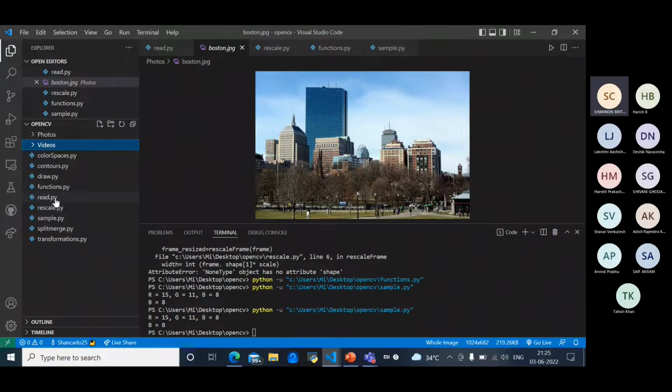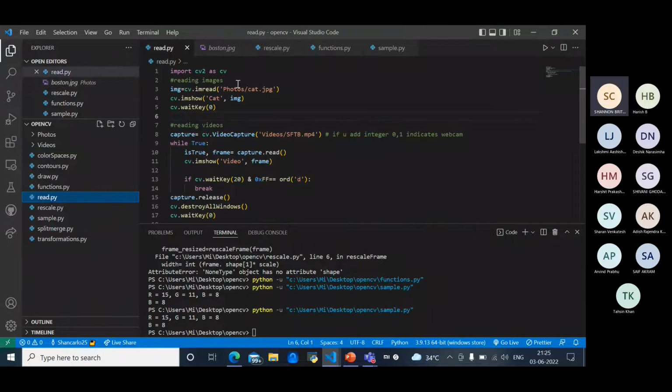First we have the read file, where we'll be reading images. First you have to import cv2 as cv. You can actually just import cv2, but for easier application, I have imported cv2 as cv. First we'll be checking how we can read images. So I have the function imread. I'll be passing in the path of the image, which is stored here in photos. I'll be having the cat image, so I'll pass it here.